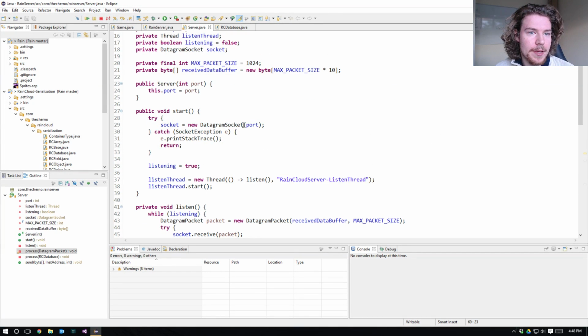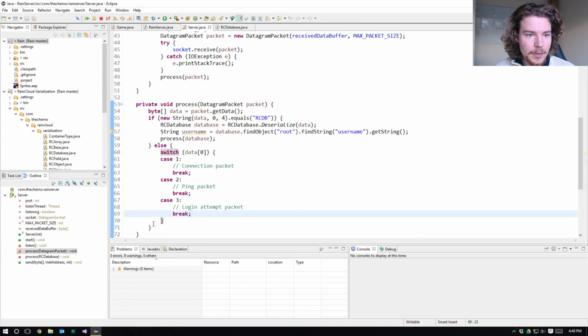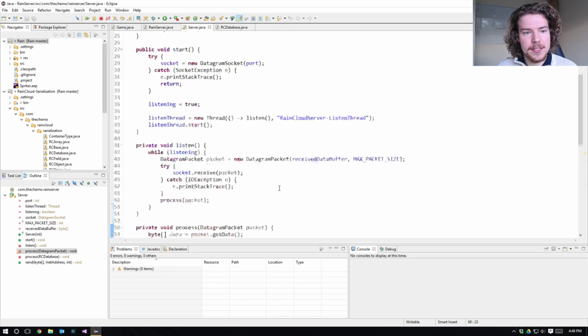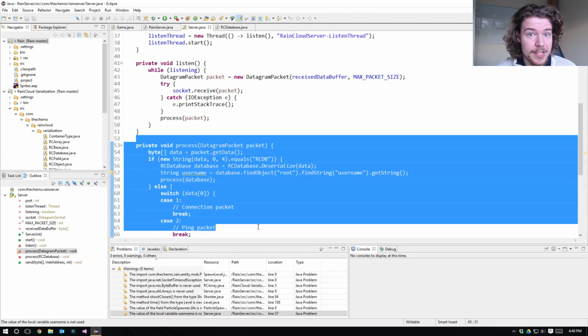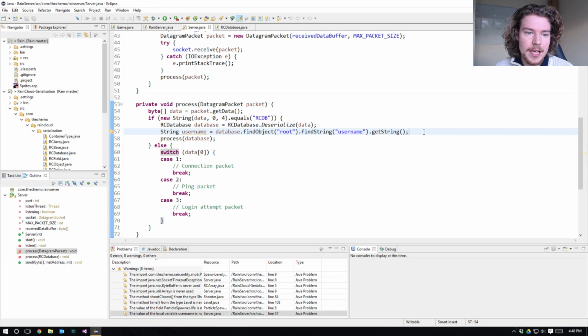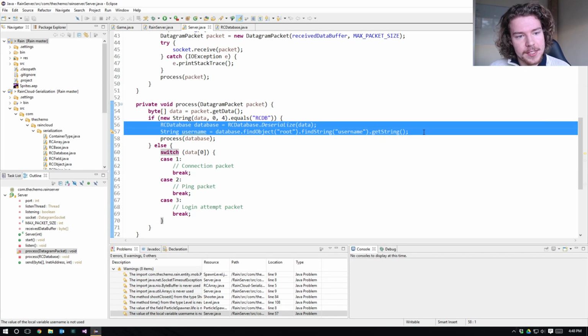And last time, episode 4, we talked about how the server would receive packets, this whole listening process and the whole processing process. I even gave some examples in terms of the RC database and how we would actually handle something like a login request, right?